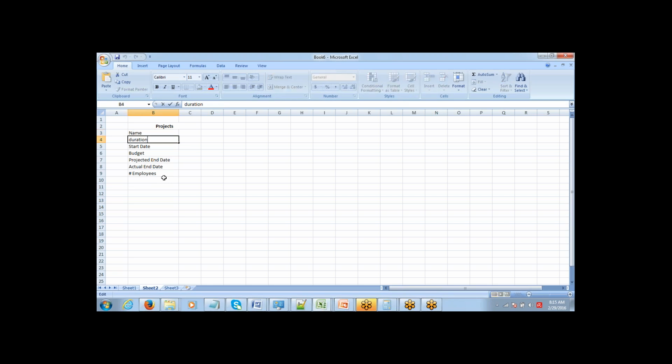What else? What else do we need? Project status, like whether it is in green or amber. Status, very good. What else? Anything else? Actual cost of the project. Okay, very nice.